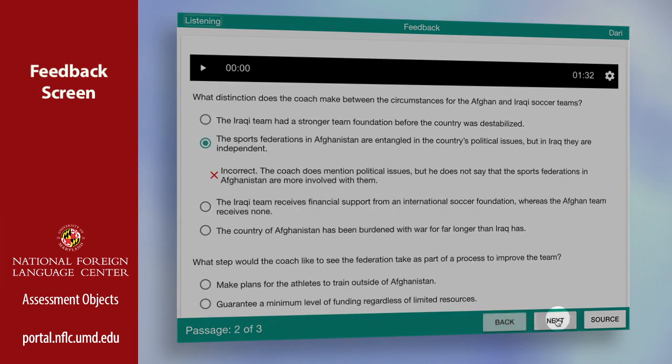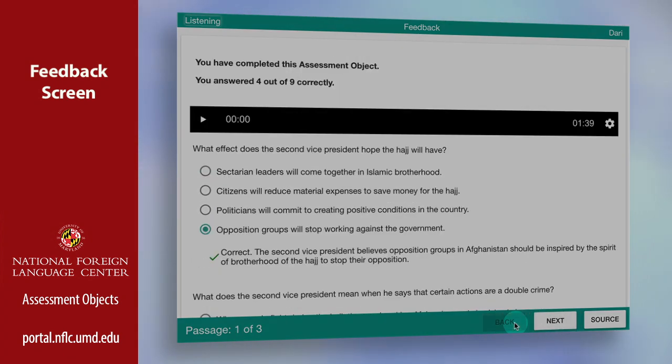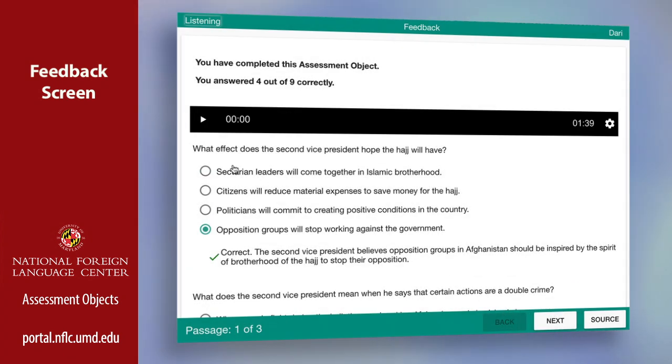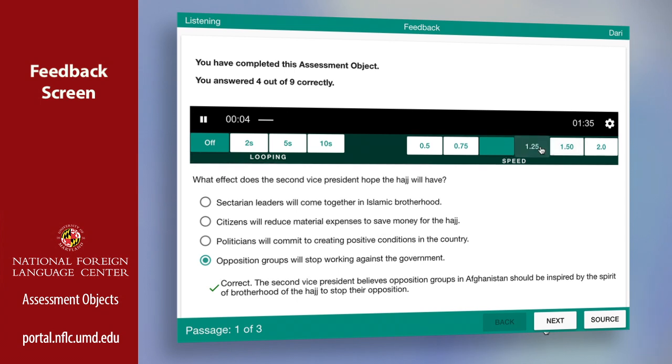You can move back and forth between the passages as desired by selecting Back or Next. On the feedback screens for listening objects, you will be able to replay the audio. Audio controls allow you to speed up, slow down, or loop segments of the audio.